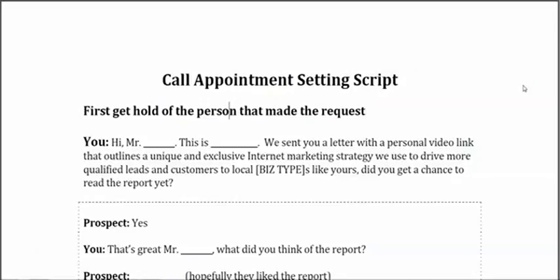And you say, all right, so you filled out a form requesting a report that outlines a unique and exclusive internet marketing strategy that we're using to drive more qualified leads and customers, plumber customers like yours, to your site, or get them to respond to you.